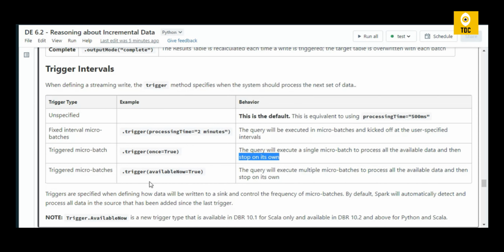And one more option is where you give trigger available now equal to true. That means the query will execute multiple micro batches to process all the available data. So the difference between the third option and the fourth option is: in the third option, if there are 1 million records, all the 1 million records will be loaded in one shot to the target system. If you use the fourth option, that is available now equal to true, it will load the 1 million records in chunks of multiple micro batches, one by one.